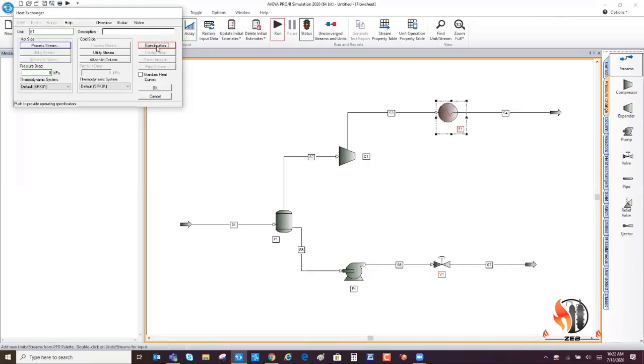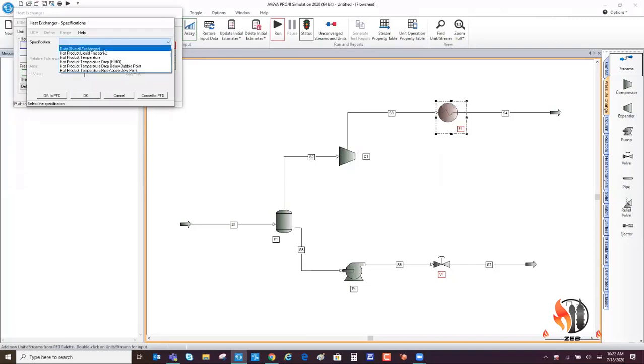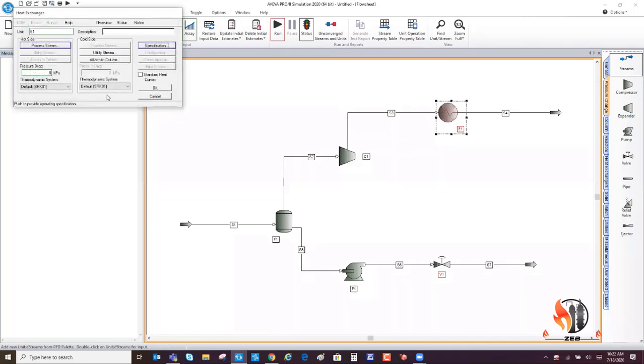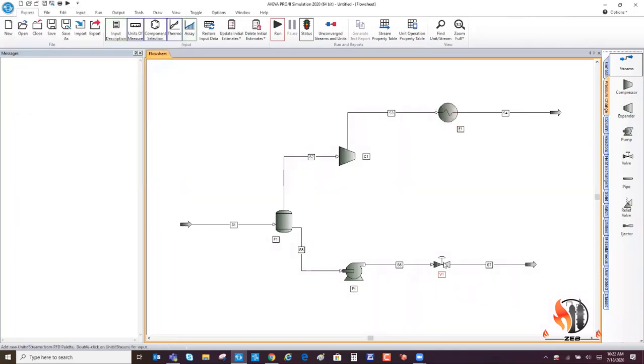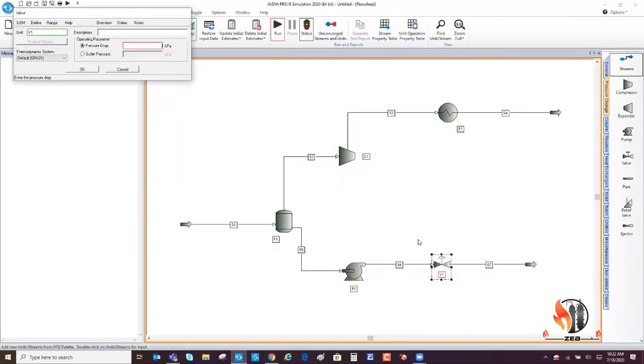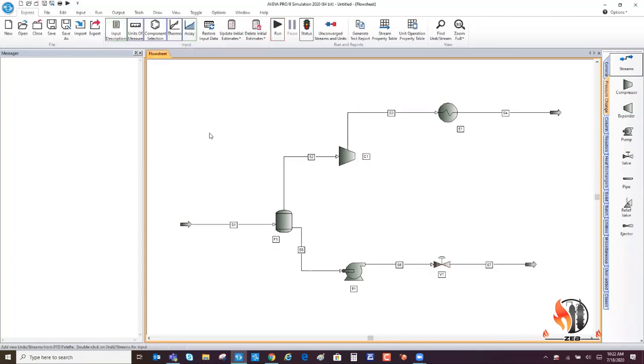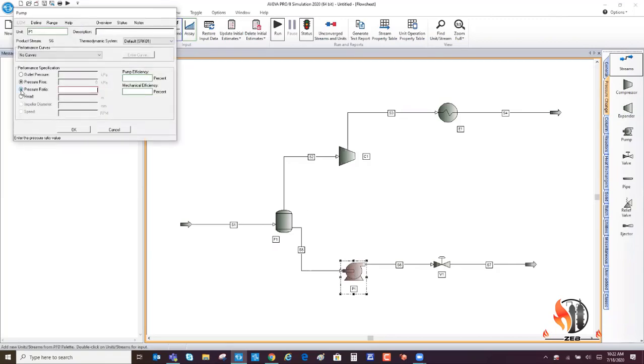And finally, we go to the heat exchanger or the aftercooler. And we say what we require here in terms of the product temperature. So let's say we want the product temperature to come down to 25 degrees Celsius. So it will calculate the duty for us. And then we have the valve also remaining. Let's click on the valve and give it a pressure drop of say about 100 kPa. And let's give some pressure rise in the pump, or let's say a pressure ratio, maybe let's make it 3. And if you want, we can give the mechanical and pump efficiency. I'm going to just skip it for the moment.